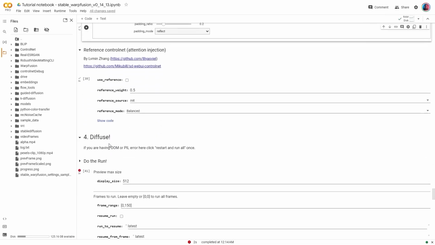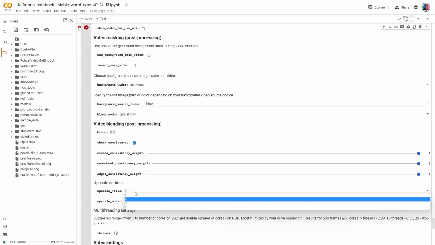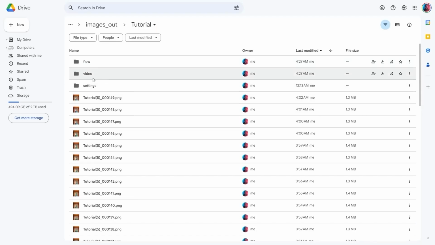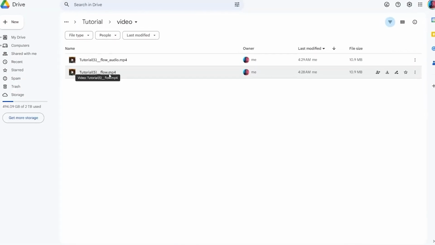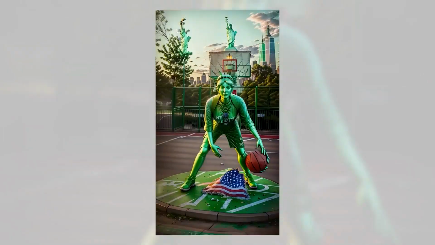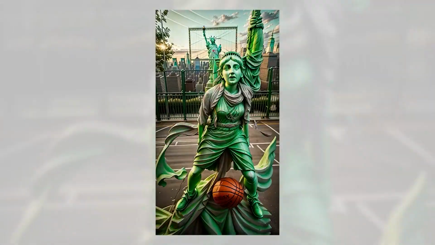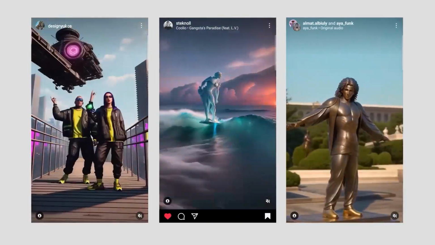Once your run is complete, it's time to export and create the output animation using the video cell. Remember to reset the upscaling ratio to 1 before running the cell to speed up the process. Locate your video in the batch folder on your Google Drive under the video folder. For an even more enhanced creative experience, consider combining WarpFusion with other tools like Luma AI. This powerful combination can lead to incredible and artistic videos that will surely captivate your audience.